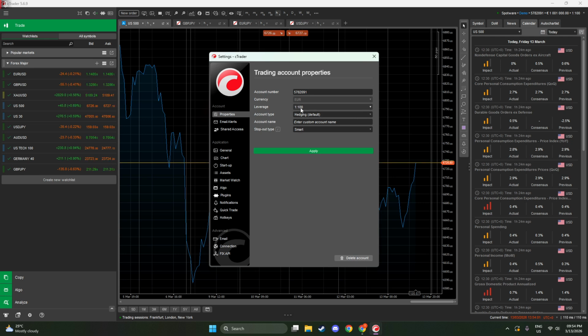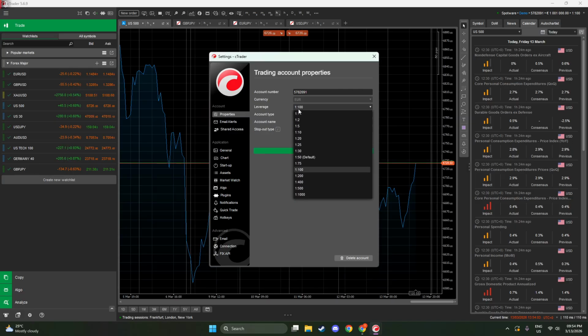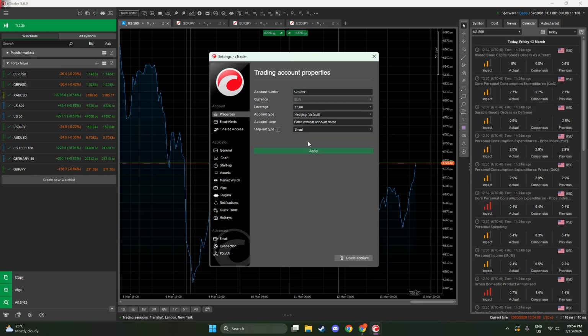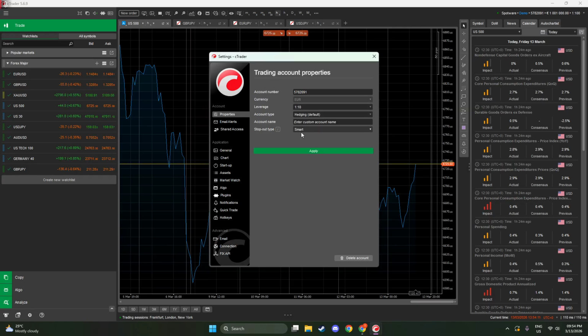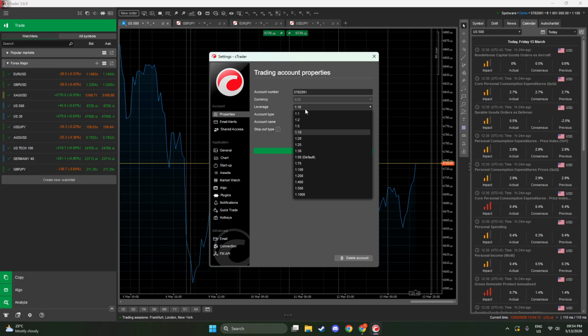Lower leverage like 1-50 offers more breathing room on margin and can reduce the impact of market swings, while higher leverage like 1-500 requires less margin to open positions but leaves less room for adverse moves. If you're unsure, consider starting more conservatively and scaling only when your strategy and risk controls are clearly defined. Also note that some brokers limit the available choices based on regulations, your account type, or your region. If you don't see a specific ratio, that's usually why.